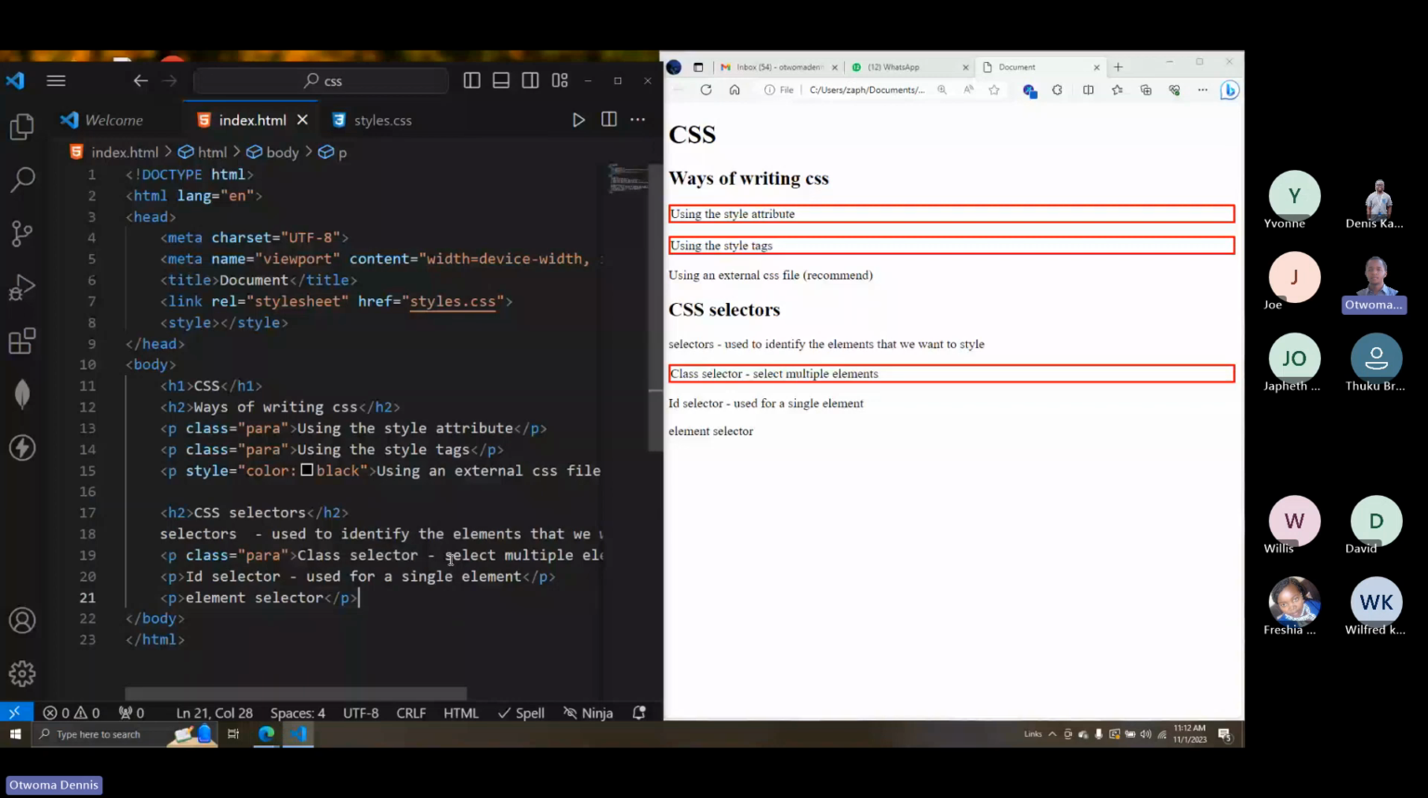The second one is called the ID selector, which is used for selecting a single element. That being said, it means we can only use an ID once inside our HTML file. Now, the way that I usually like to understand this is that I just tell myself that even in a country or rather in a school, one ID number is used to identify one person. No two people can have the same ID number.